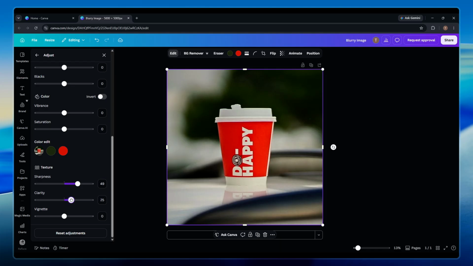The Clarity slider adds depth and definition to your image by enhancing the mid-tone contrast. This can really help bring out details that might have been lost in the original blurry version. Just make small adjustments here and preview the results as you go.